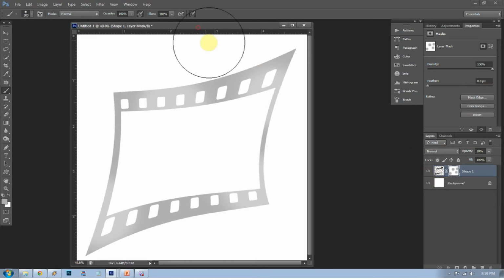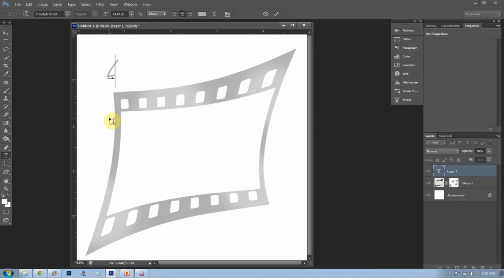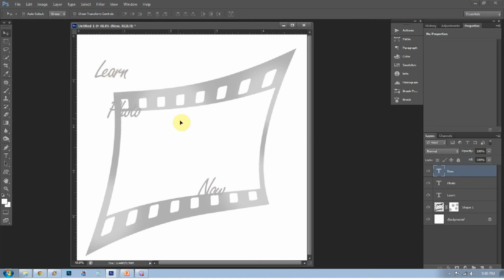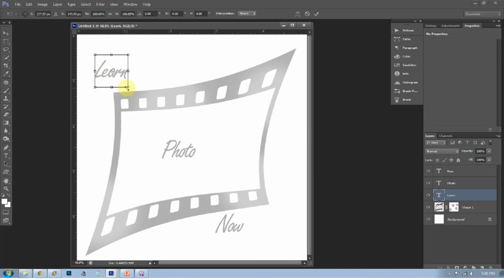So the next thing I want to do is start my text, which was freestyle script. I'm going to type learn, and then I'm going to type another one that's photo, and then type another one that is now. So if I take the text and individually move them, it makes it a lot easier than trying to put them all on the same layer. They're all now different text layers.